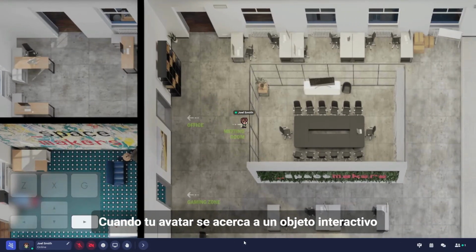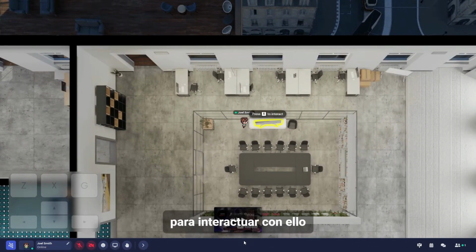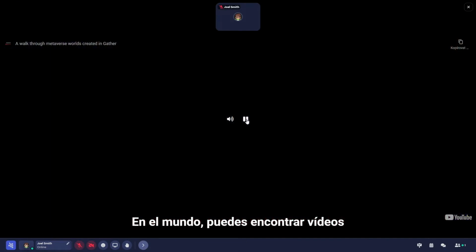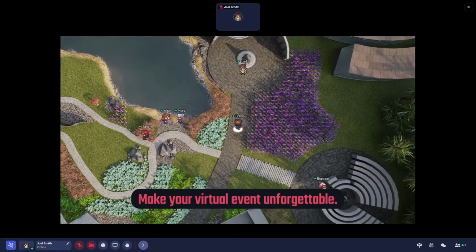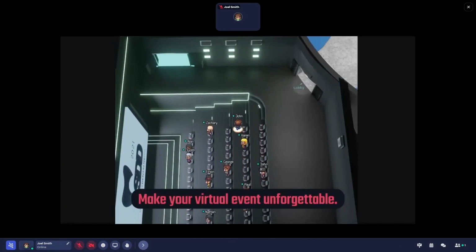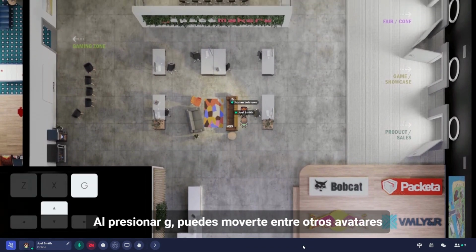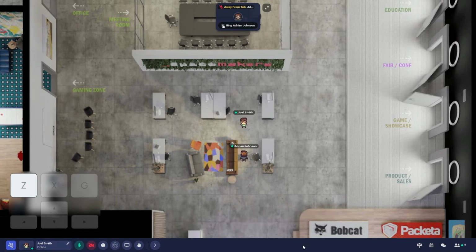When your avatar approaches an interactive object, the object will glow yellow. To interact with it, just press X. In the world, you can find videos, photos, documents, or even spots for answering quizzes. By pressing G, you can move through other avatars. Now that you know the best information, you can celebrate by pressing Z to dance.